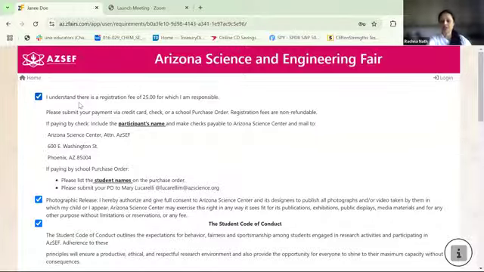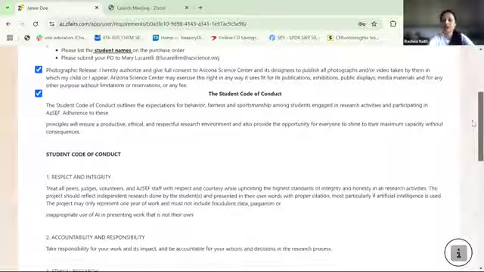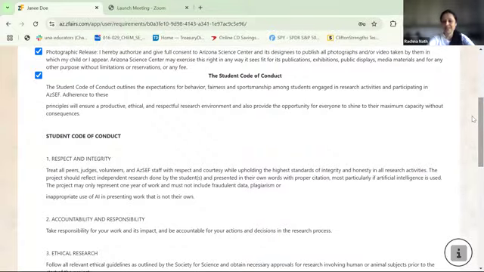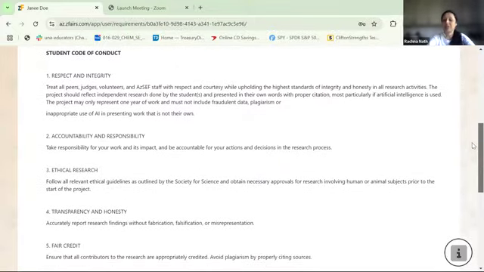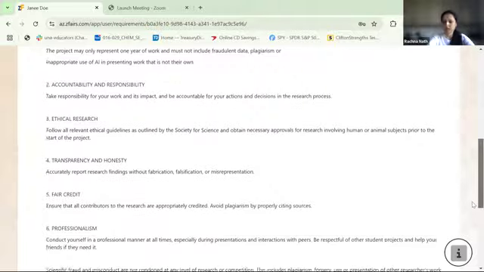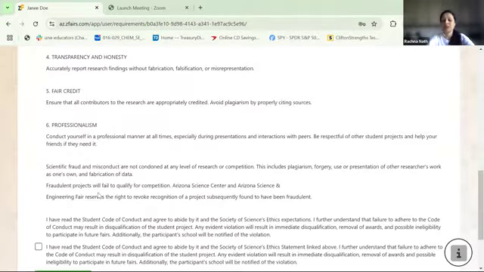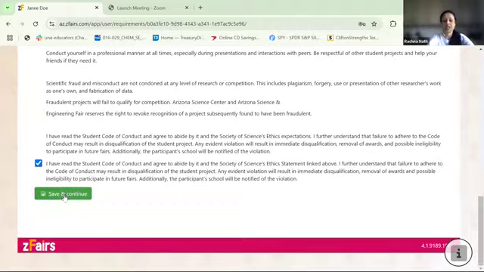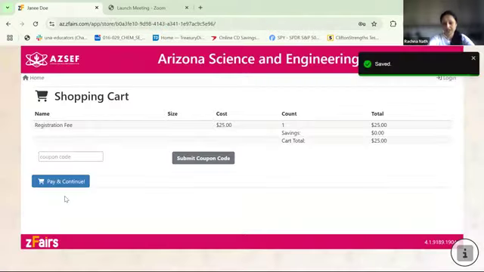So it's $75 for the project. Okay. Please also read through your code of conduct. This is extremely important for you guys to understand how you need to respect other people, what your accountability, transparency and honesty are, and also about your professionalism. And once you have checked this, it's going to take you to the next page when you click Save and Continue.